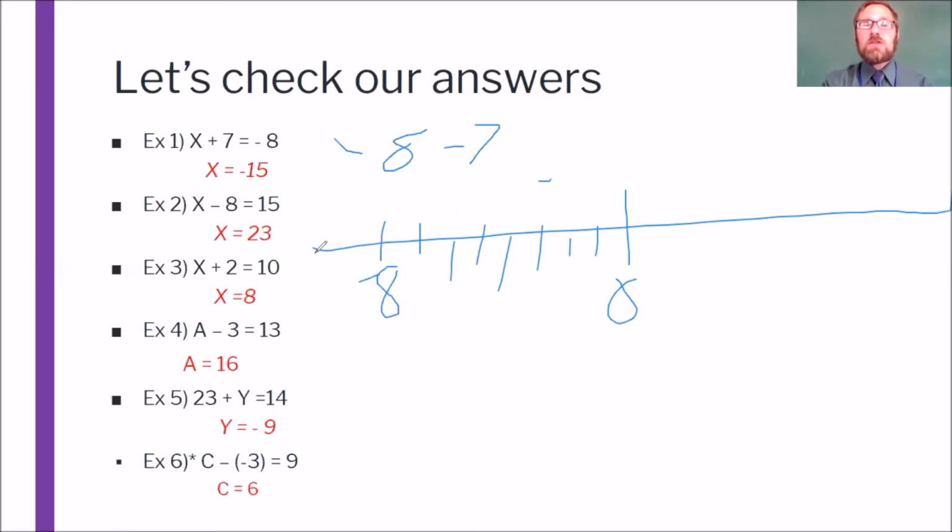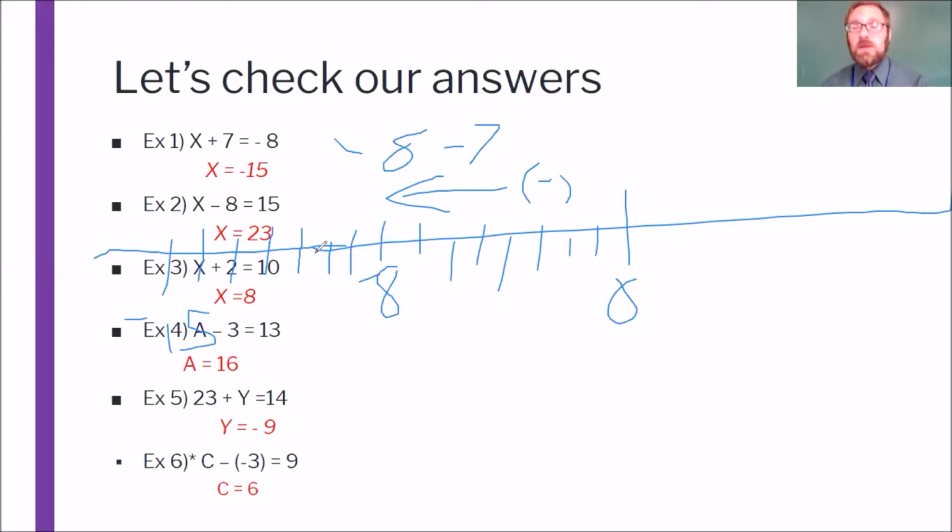So remember, subtraction goes to the left. So we're going to go 7 more to the left. 1, 2, 3, 4, 5, 6, 7. Here's the number line. It's negative 8, negative 9, 10, 11, 12, 13, 14, 15. That's negative 15. That's the other way you can do it. Either way will get you the right answer.